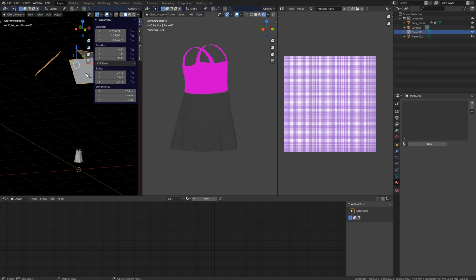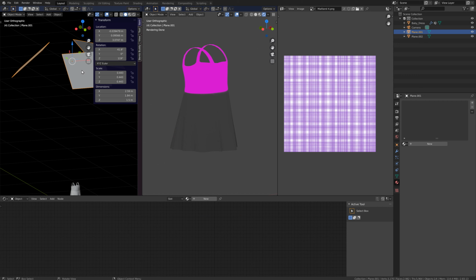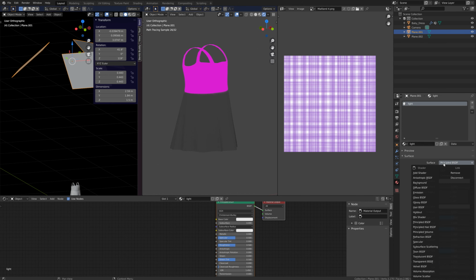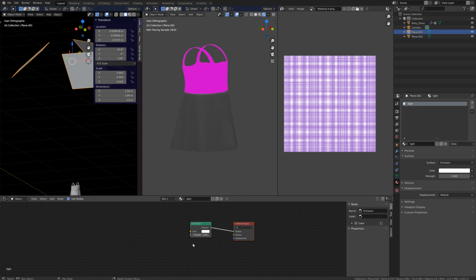Now we do need to click on our light. We need to make a new material for it, so let's call it light. And instead of principled, we want emission. There it is. Those are in alphabetical order, and I still go past it every time. Alright, there we go.